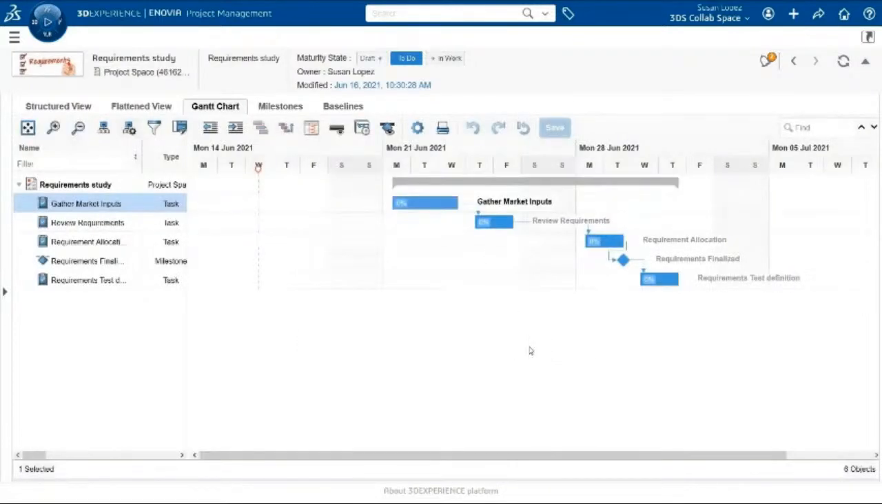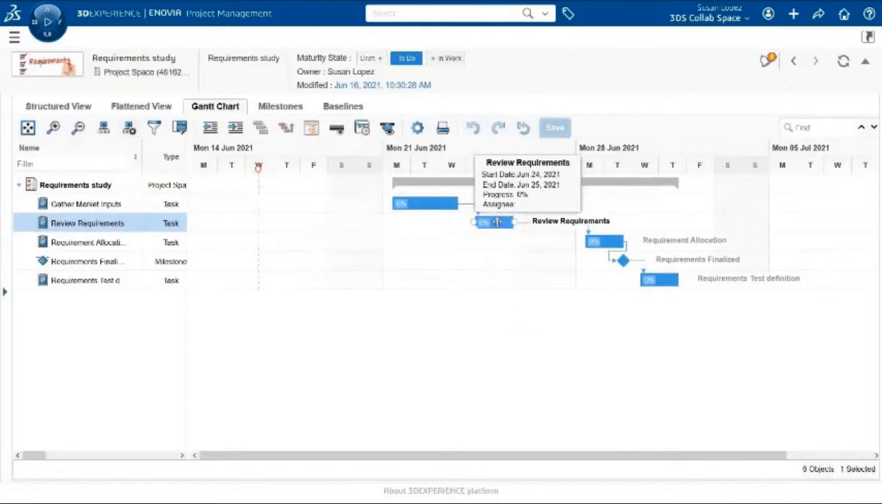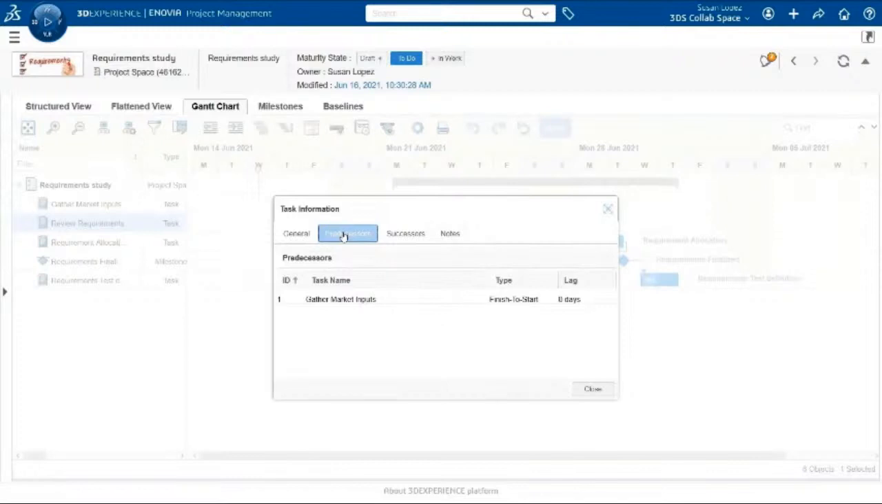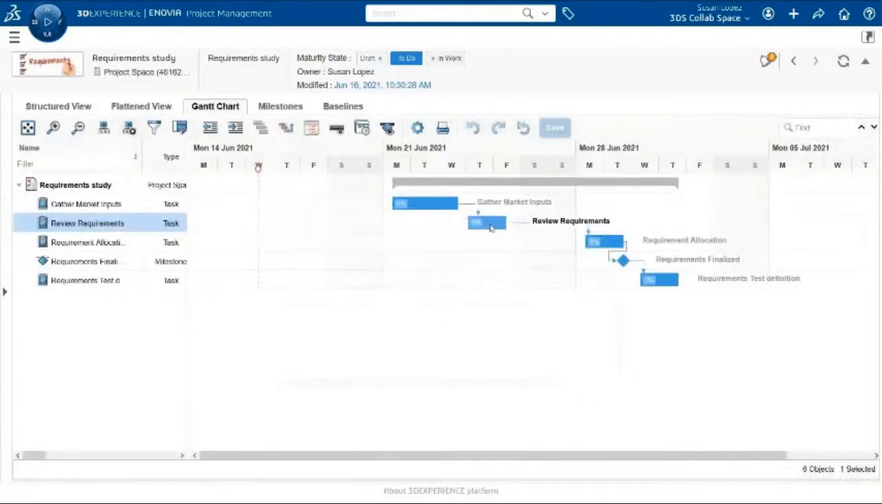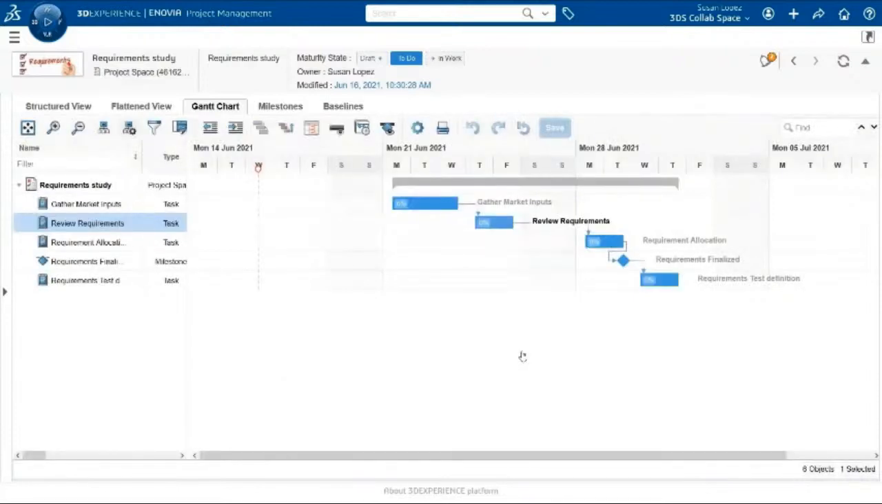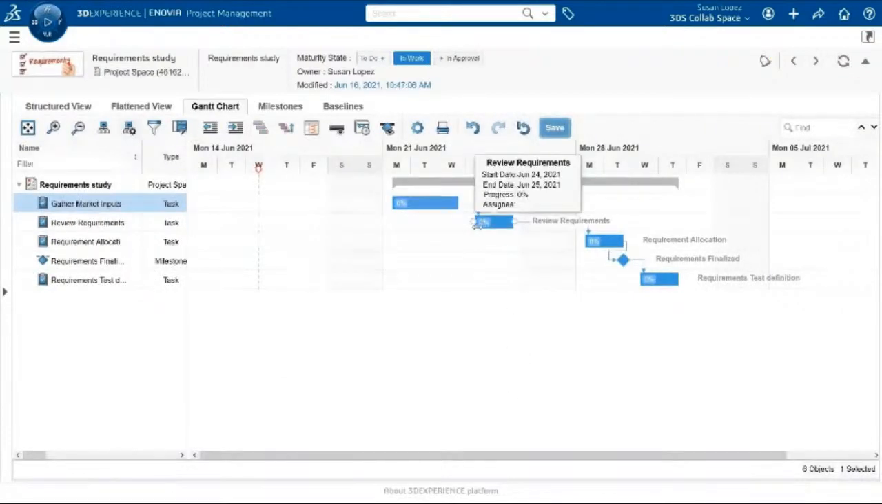Here is another example. I have a finish to start dependency between the two tasks. When trying to change the schedule and start the second task before the first one ends, I also get a message with an option to cancel my change or cancel the dependency. Last but not least, I can change the % complete directly from the Gantt chart by using the slider and moving it along the taskbar.